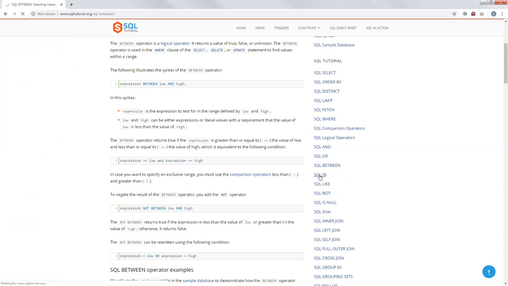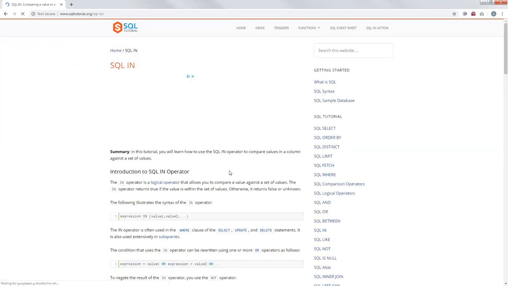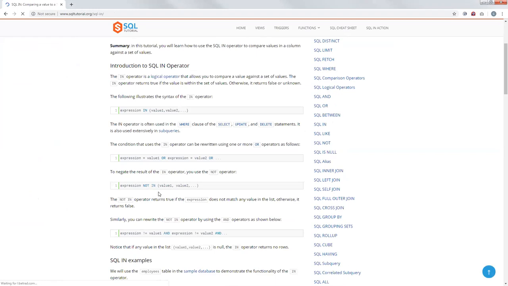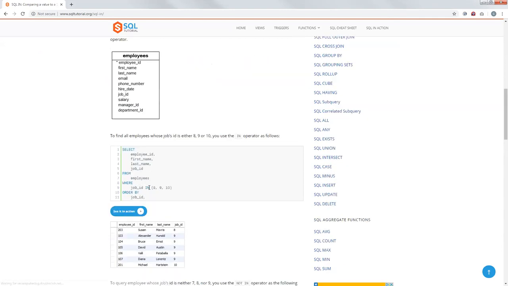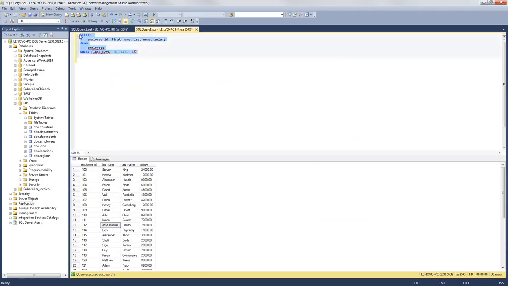Now IN. The last time I was talking about where this and this, but with IN we fulfill multiple conditions. So for example, in these examples now, they give you IN instead of saying where and, but you are trying to refer to the same thing. Okay, let me write this so that you can understand IN. Look, select everything from employees.